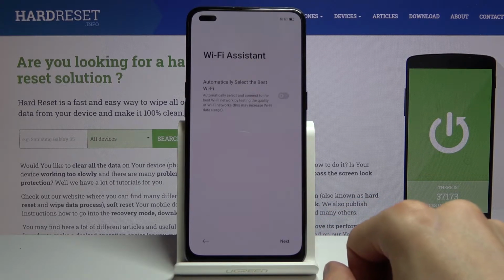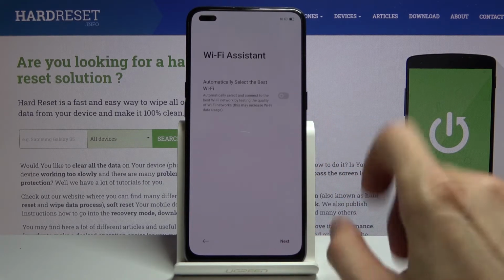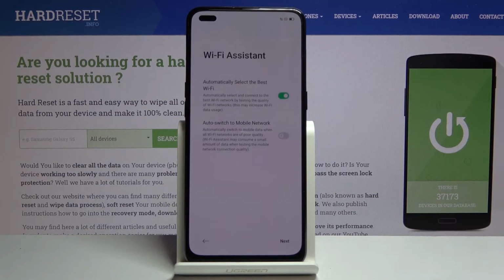Then we have Wi-Fi assistant, so automatically select the best Wi-Fi. This is a fairly handy option. If you check it on, it will always choose the fastest network that you have already connected to previously. So it will not be able to connect to networks that, for instance, you don't know the password to or haven't connected to previously. But anyone that you already logged into will be basically fair game, and whichever one is better, that's the one that your phone will choose to use.